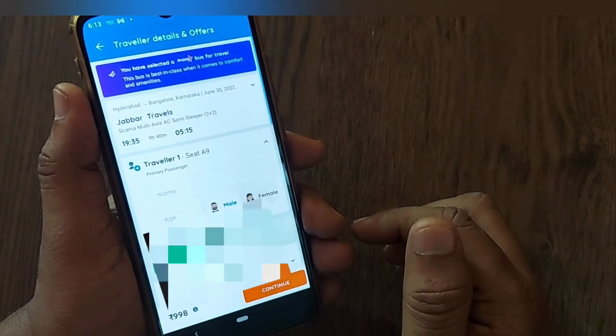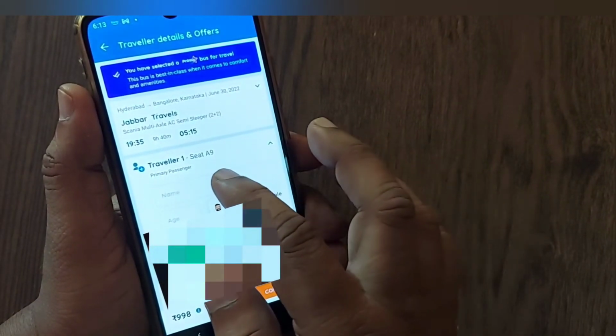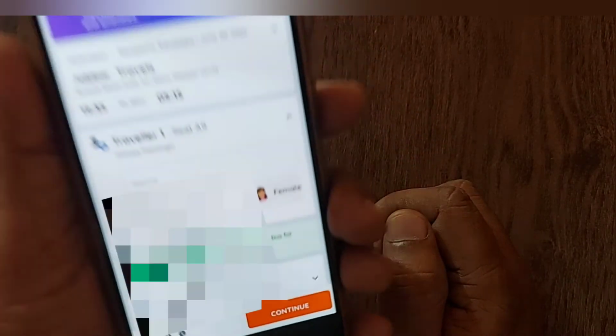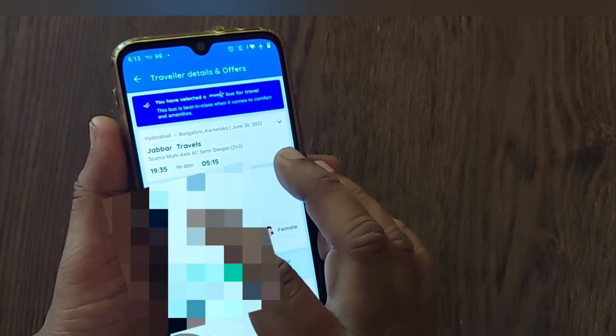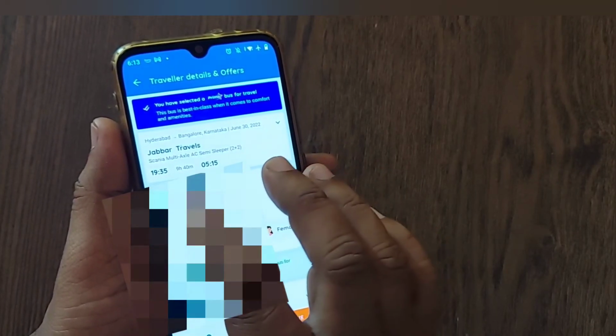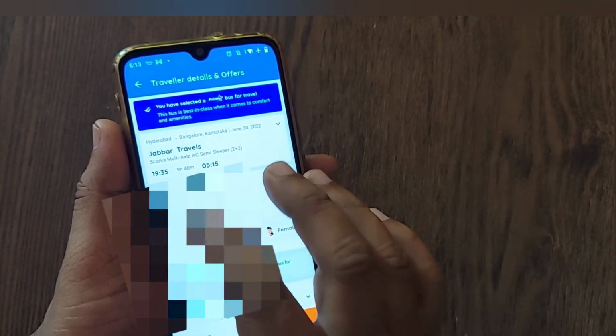After you continue, it will ask you for your name, age, and everything. Thereafter, continue, and then it will ask for the payment. Just make the payment, and that's all. The bus ticket will be booked.